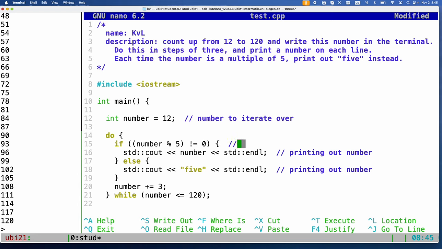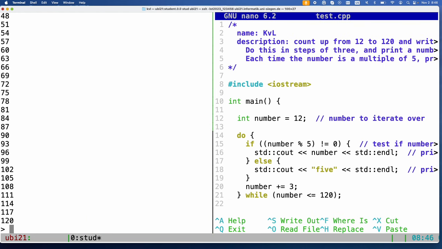Also, that requires a description here because that is a little bit harder. So: test if number is multiple of 5. There we go. Printing out, not a number over here. Always look out after. Print out 5. There we go. So now we have something that also tests the number. Whenever it is a multiple of 5, it will print out 5. Otherwise, it just prints out that number with a single loop. So let's try that.